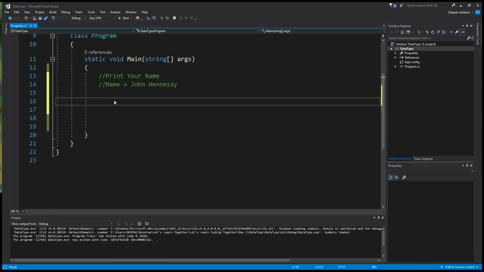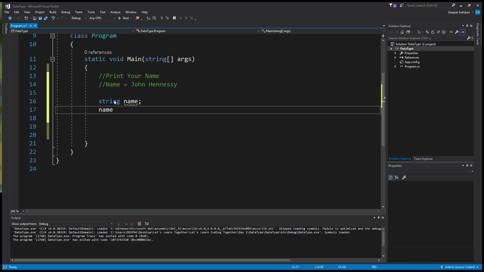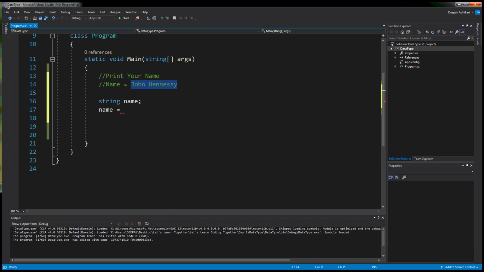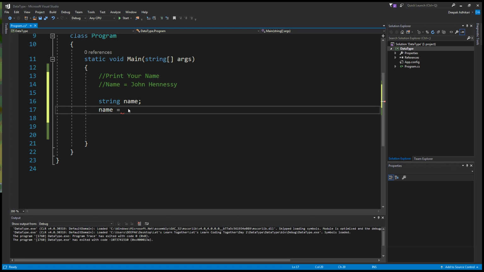Now for this one we will define a data type. We need the string. Let's keep the name as a name, and we will say name equals John Hennessy, and we need to put this in a quote so that it can be read as a string. So we have given the name.